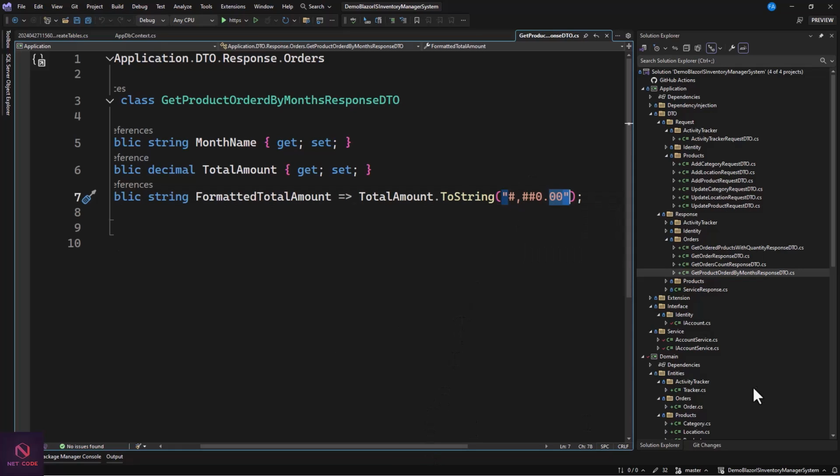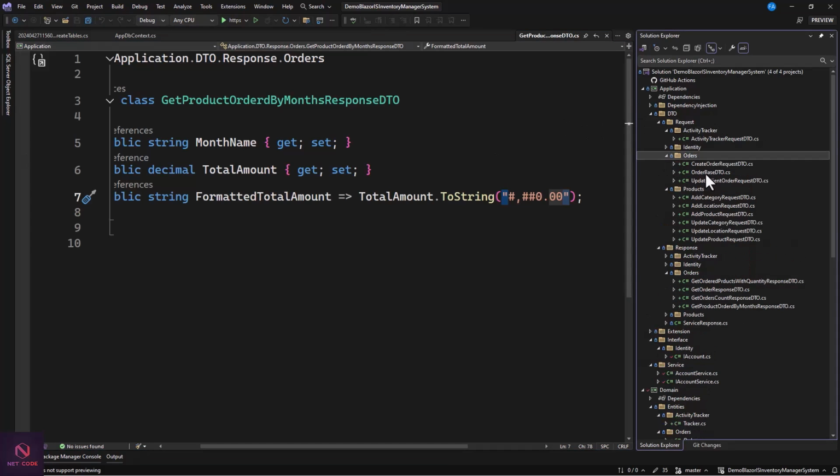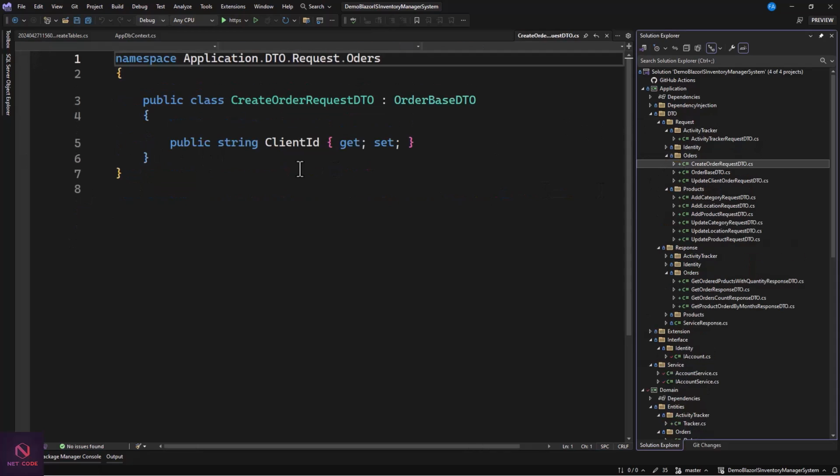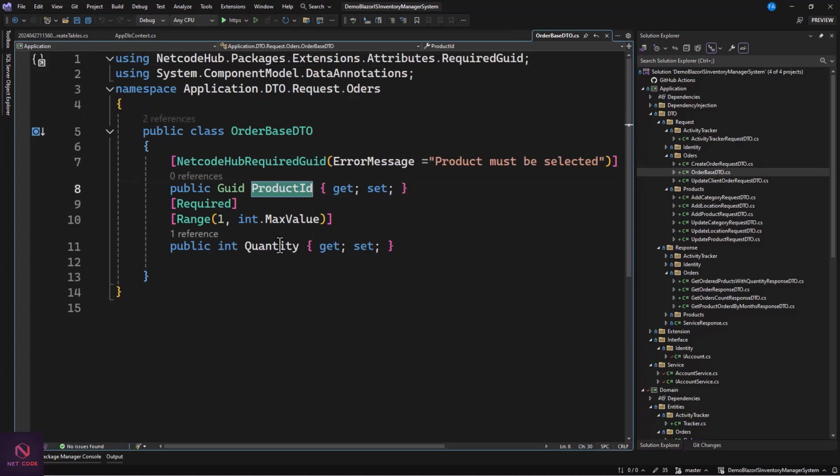Now let's see, from our orders we need our request, and from our request we need create order request. So under creating order, we inherit from this base DTO and then we add client ID. When you go to the base, we have the product name and the quantity, and then here we are also adding ID to this. So we have it in there.